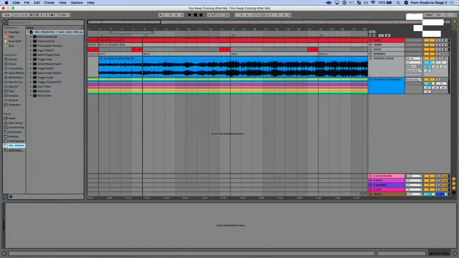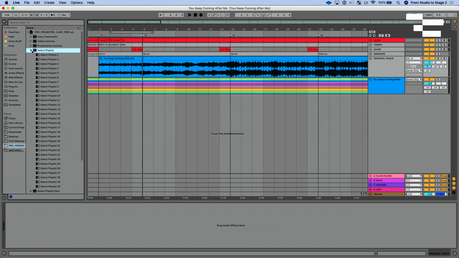Okay, so back over to Ableton, I'm going to go to select playlist commands. Look at all these different commands I have access to directly. Select playlist 1. I'm going to drag this in at the top of the song.